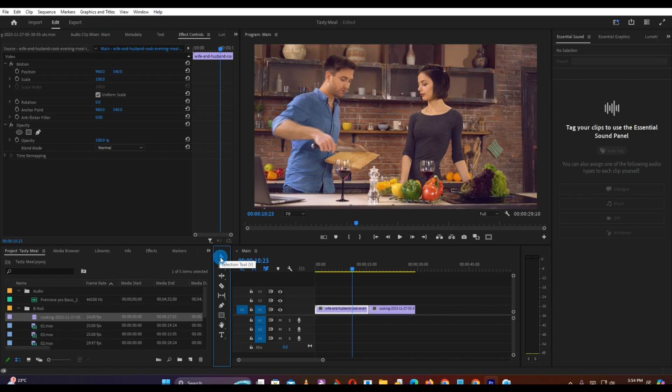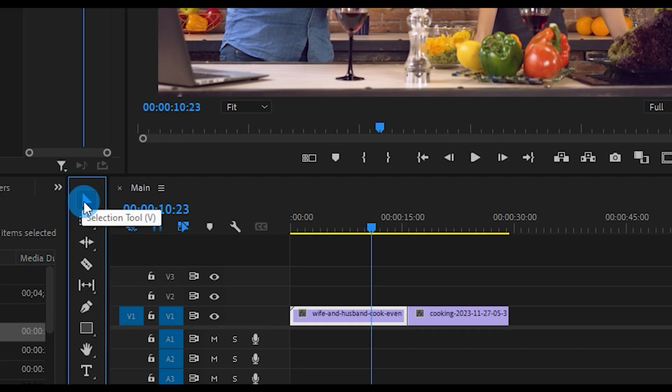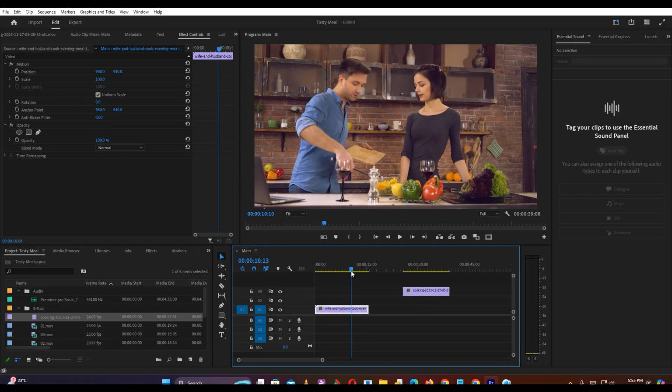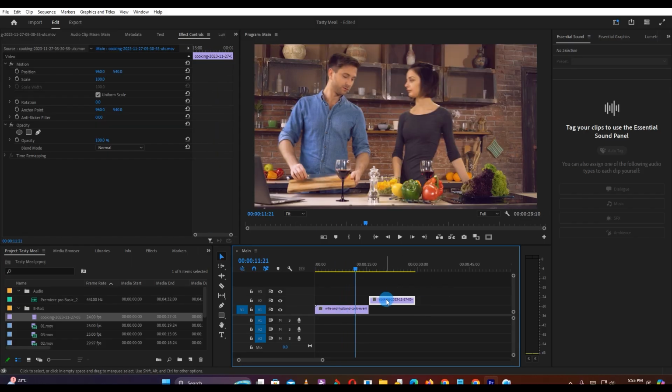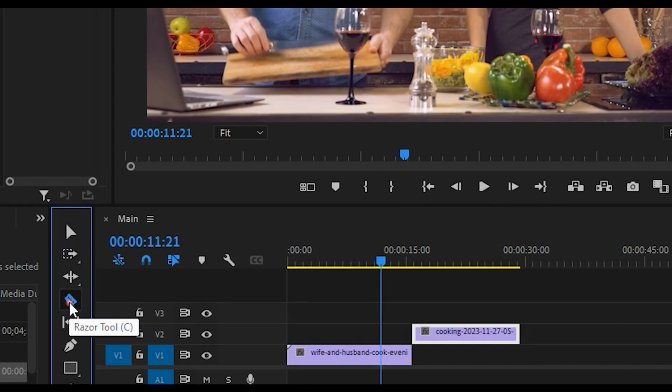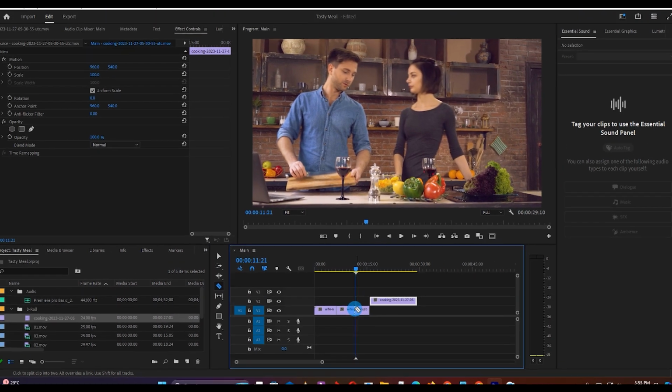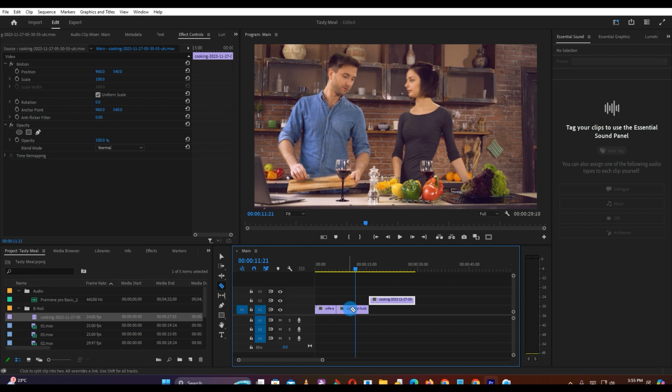Number 1 is the select tool that you can access by coming here or by pressing V on your keyboard. So with this, you can move things around, adjust your settings, and so on. Also, when you press C on your keyboard or click this razor icon to activate it, you can make cuts in your videos and split them into separate parts.